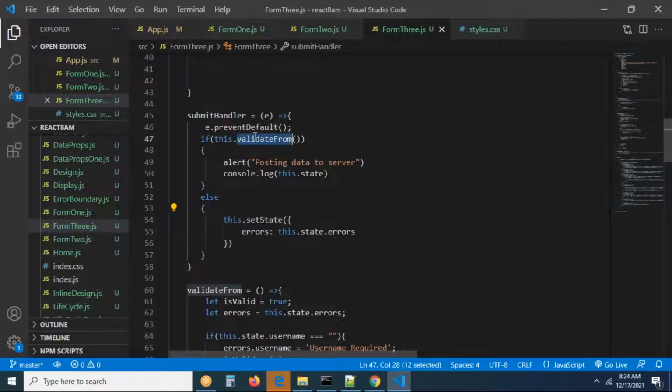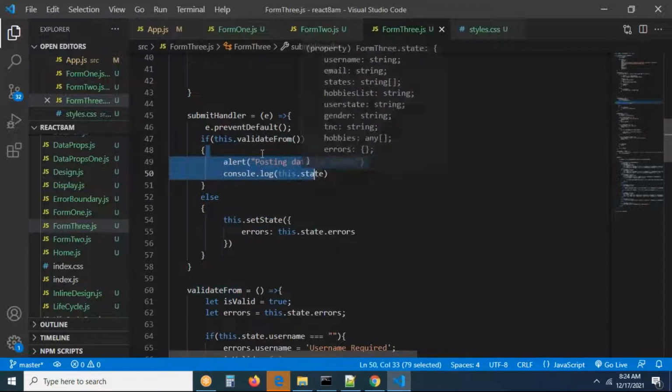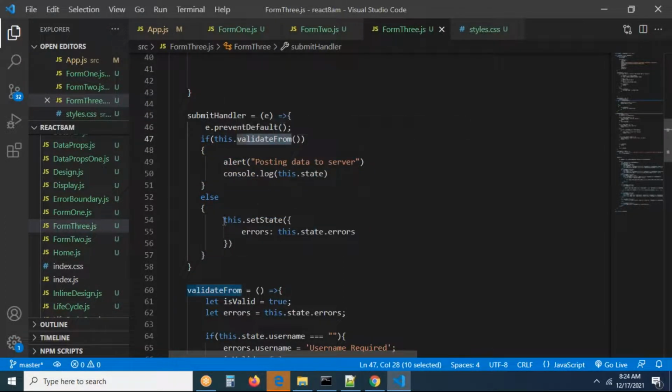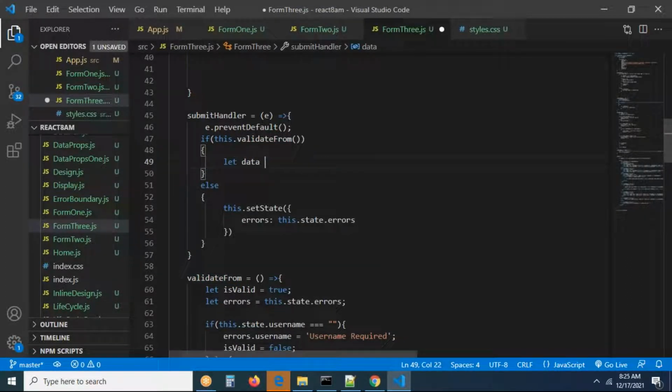If this function returns true, this will be executed. If this function returns false, this is going to be executed. What is this function doing here? It is verifying. If the data is entered, it returns true; if not entered, it returns false. Okay. Now here, what I want to do is collect the data. I'm preparing the data.